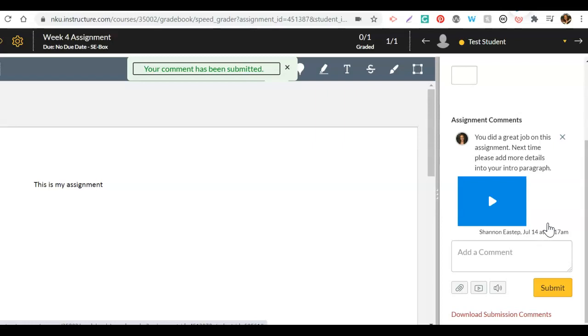So again, within SpeedGrader, you will see these three buttons. The two I kind of focused on were adding audio or video, and if you really wanted to add your speech to text, which would ultimately end up just text, but it's a faster way of using your voice to do that, you could do either one of those things.